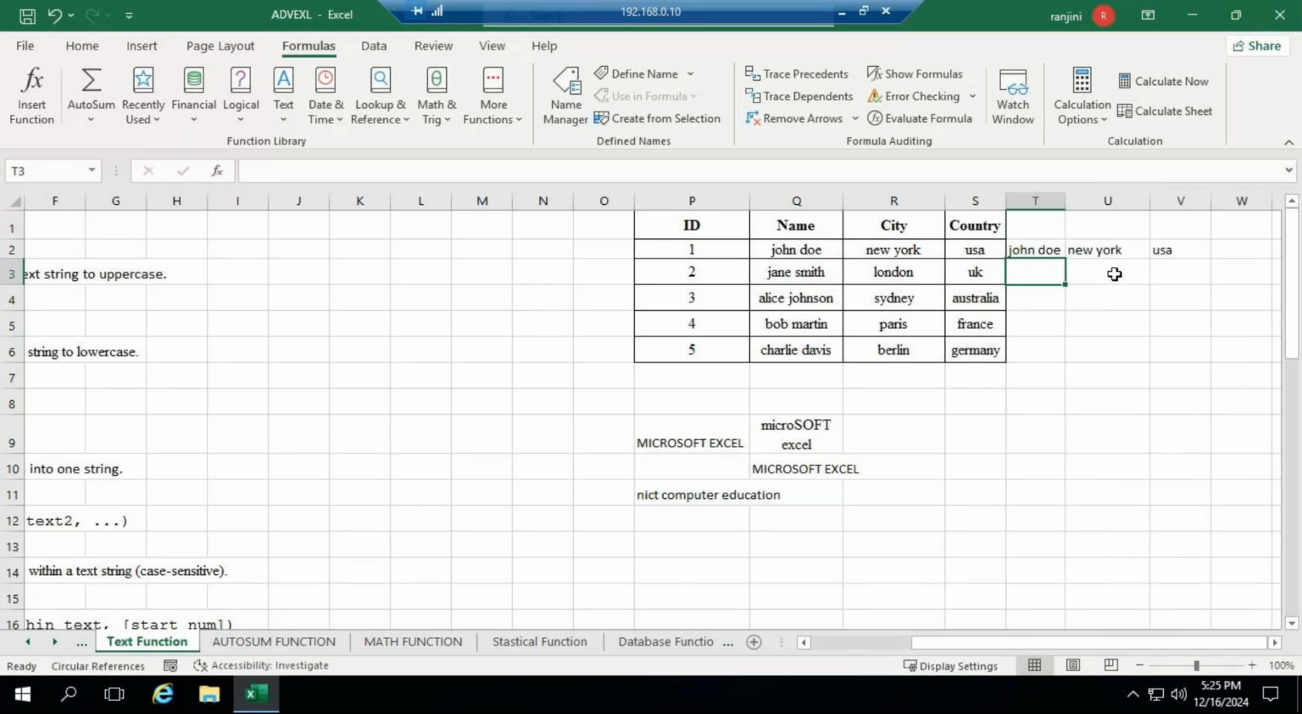It is not showing you. Why? Because you have made a mistake there. You should not select the range. You should give a comma because you want to combine it.